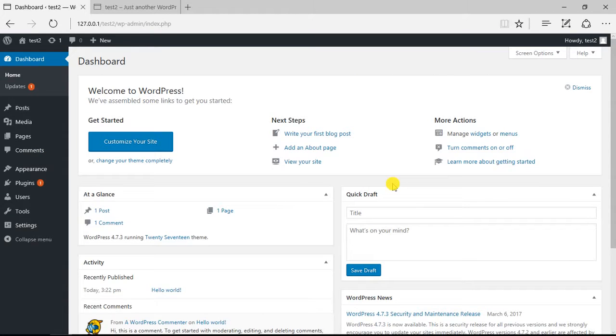Only thing is, if you do that, remember you are deleting everything that you've done. Anything and everything that you've done on your site will be wiped. So be very careful doing that.